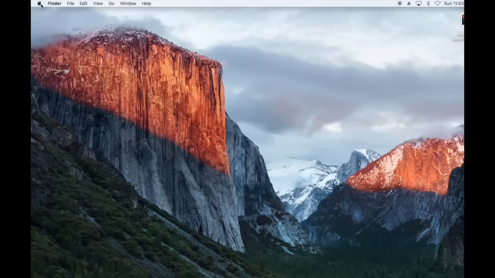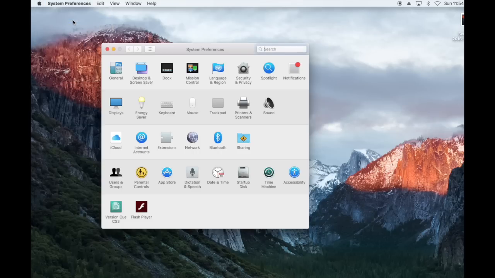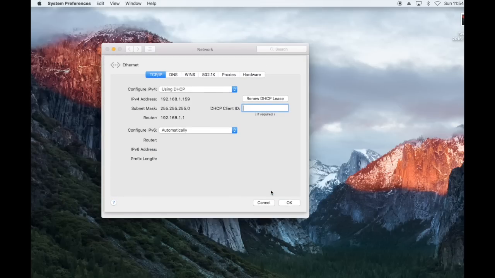From the desktop, click on the Apple logo at the top left and then choose System Preferences. When the System Preferences page appears, click on the Network icon. Then click on your Ethernet or Wi-Fi connection and select Advanced. Then click on the Proxies button.